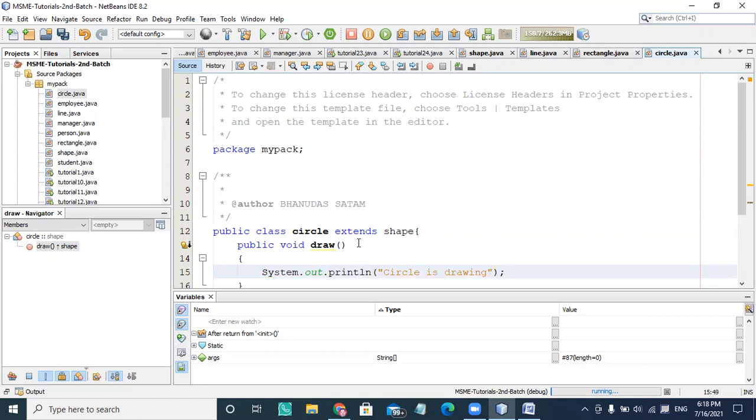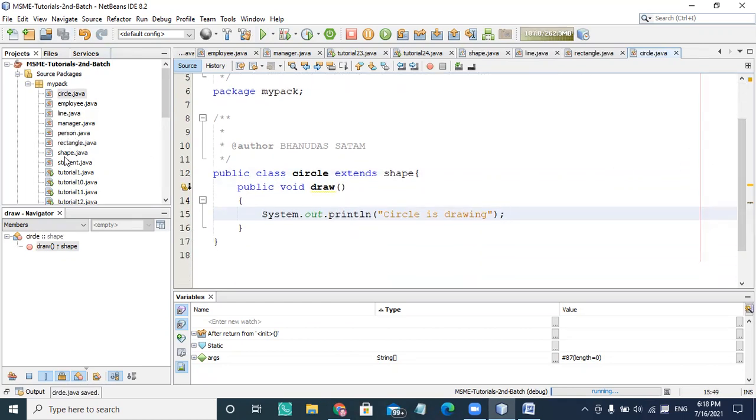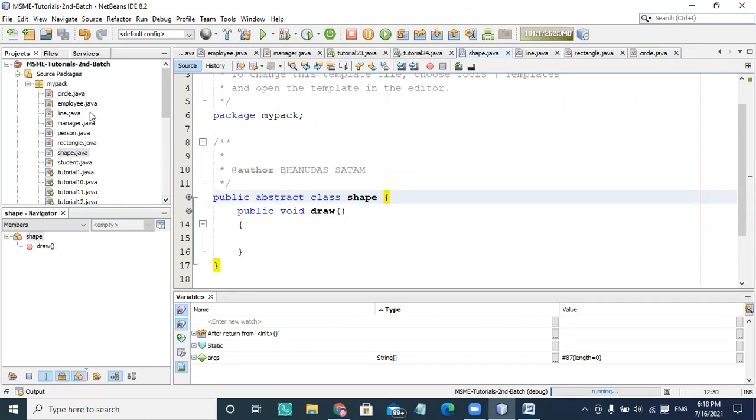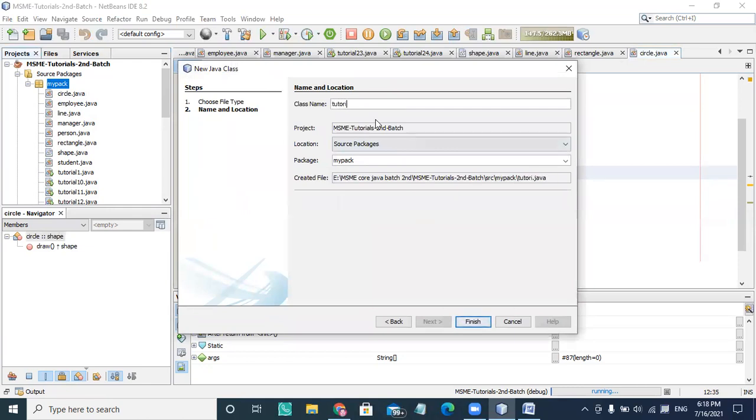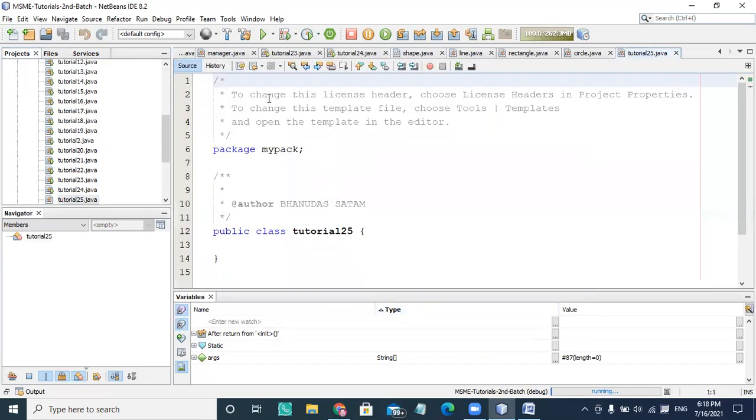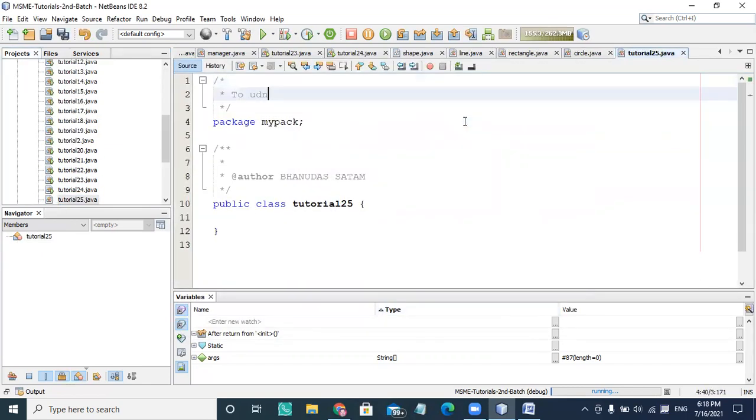So look at this. These are my three classes and one abstract class. This is my one abstract class, and these are the three concrete classes which have a body and maybe a data member. I'm not showing a data member here, but I would like to use a Java class, tutorial number 24, 25, to understand polymorphism.